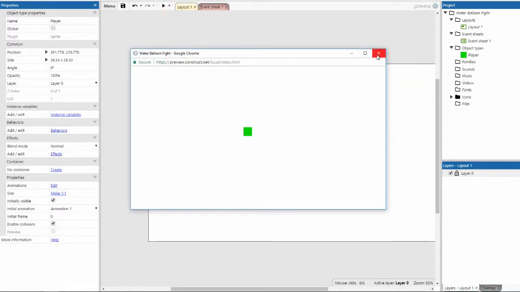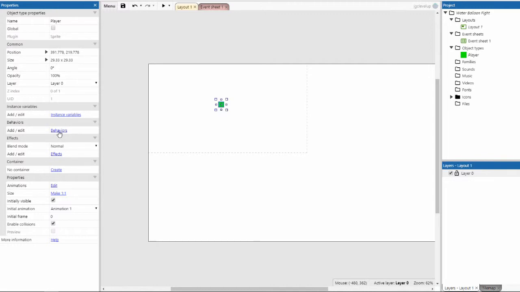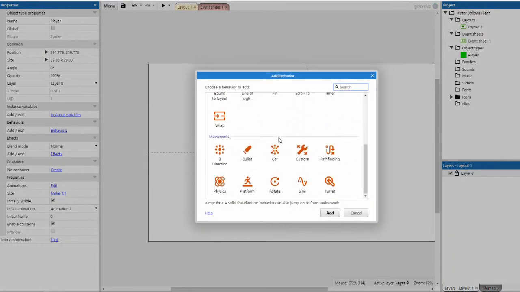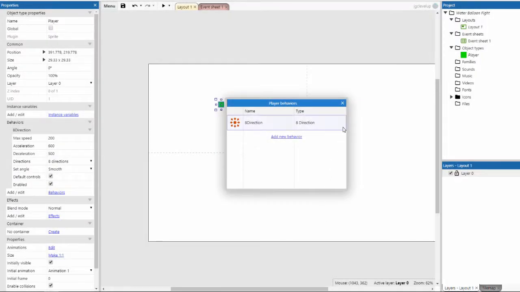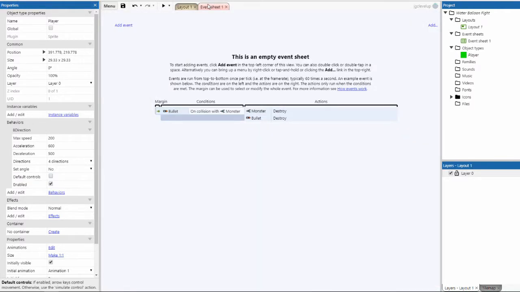There we go. Now we're going to use the 8 direction movement behavior for this, and we're going to set it to just 4 directions. So we'll add a new behavior to our player sprite, select 8 direction, and we'll adjust the settings over here to make it just 4 directions, which means you can't move in diagonals. We don't want to set the angle when we move, and we don't want to use default controls. Construct will default to using the arrow keys.